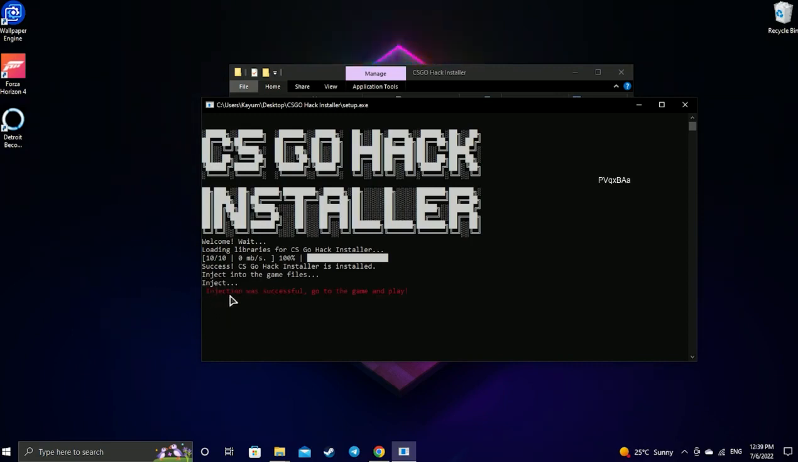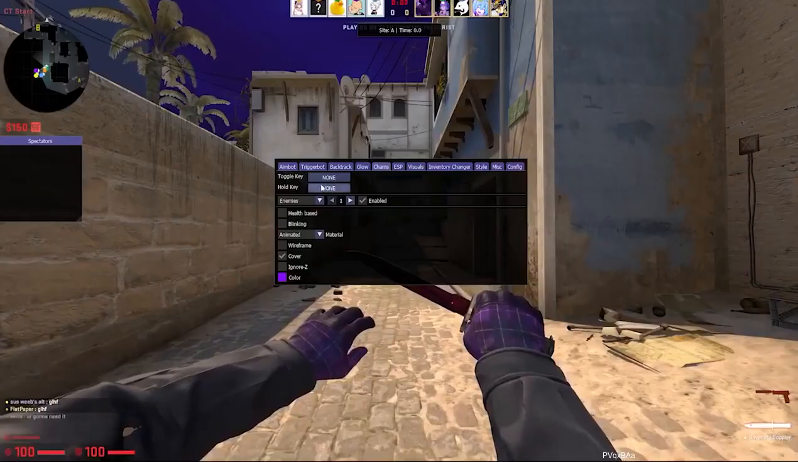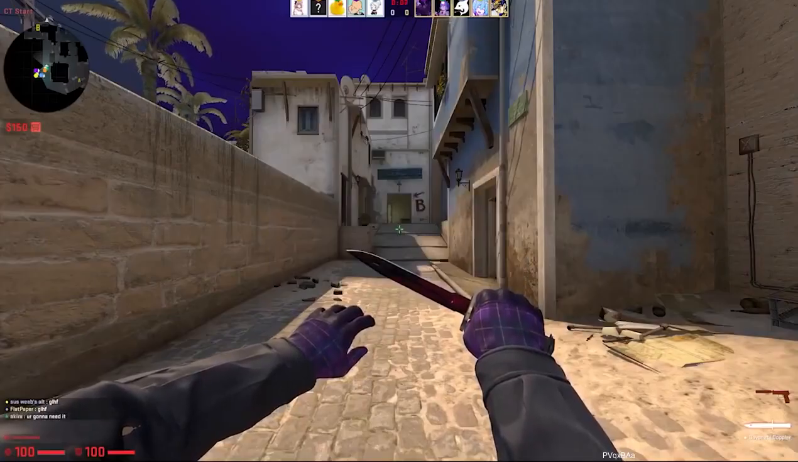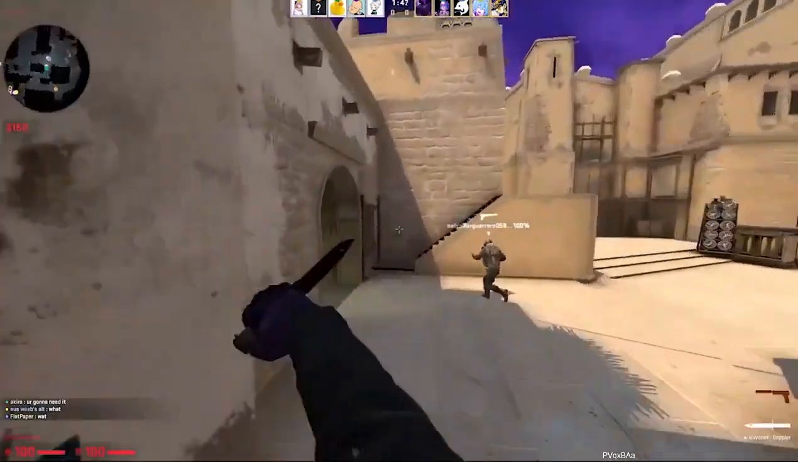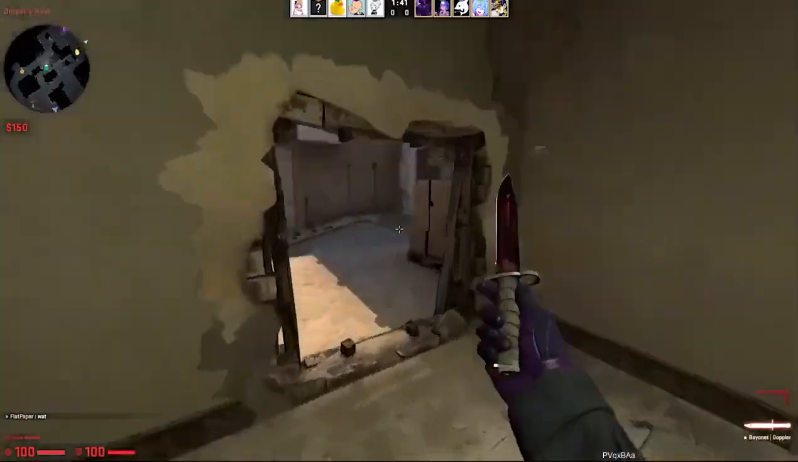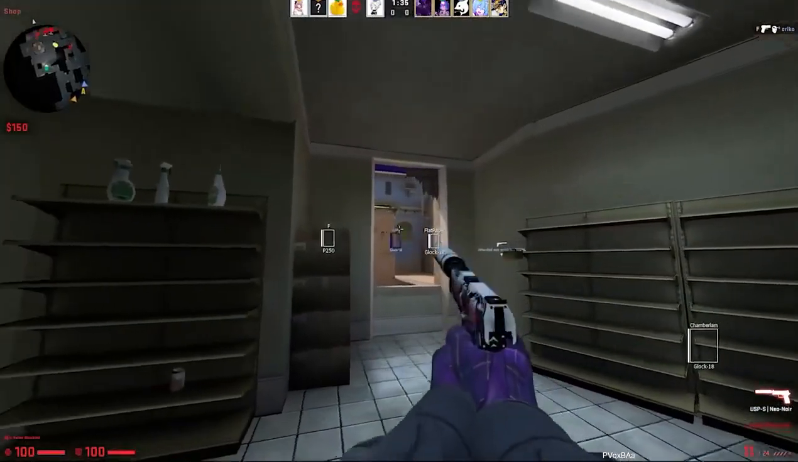The cheat is running, now we can go into the game and check its performance. So, we are in the game, and in order to open the menu and enable the desired functions, we need to press the Del button. As you can see, the cheat works perfectly. It has many built-in functions, and you can control them in the menu settings of the cheat.